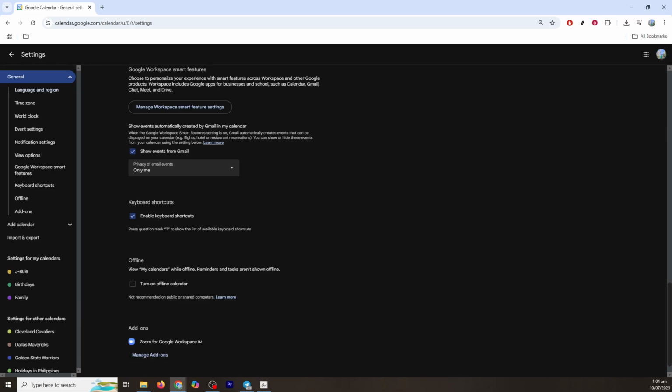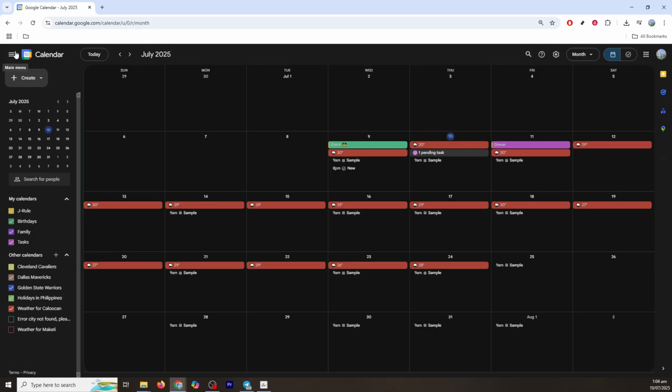These small adjustments can make a big difference in maintaining your peace of mind and ensuring that your personal or professional life stays exactly that, in the right hands. If you have any questions or need further assistance, feel free to explore other resources or consult with Google's support for more detailed guidance. Remember, keeping your digital tools secure helps you manage your schedule with confidence and ease.